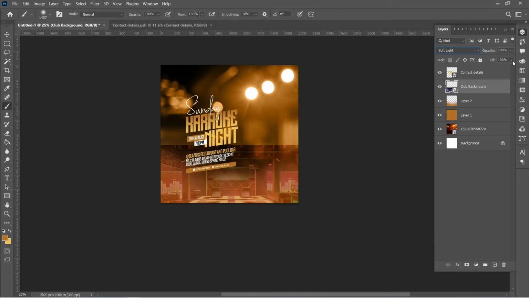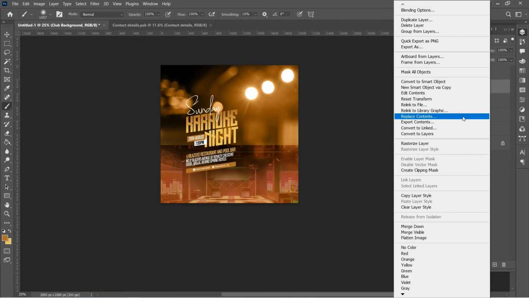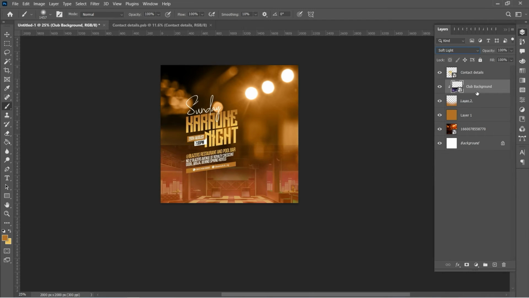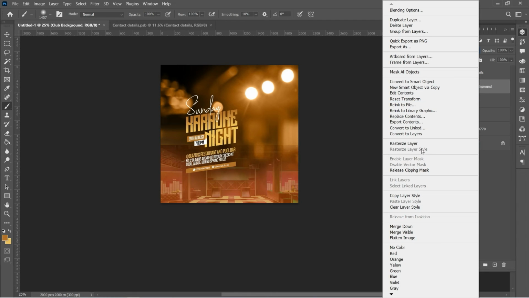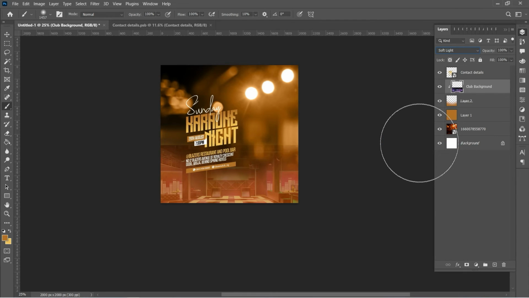And then what I want to do is create a clipping mask. So I want to clip it to the layer that I have created with my brush. So I head over to create clipping mask. And then I'll rasterize this layer, and then I'll actually reduce the fill just a little bit, and then I'll select my eraser.